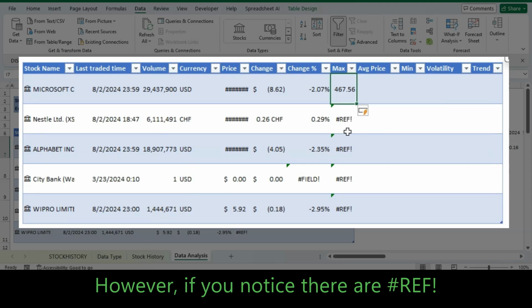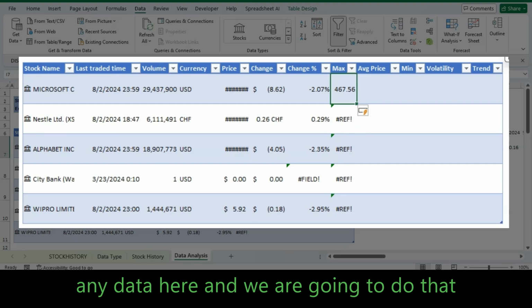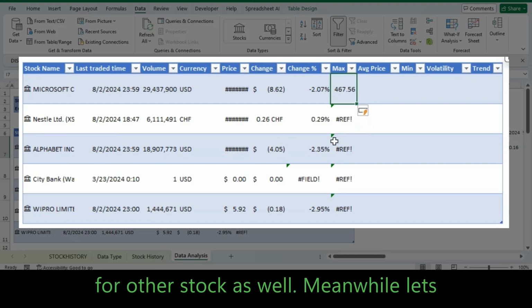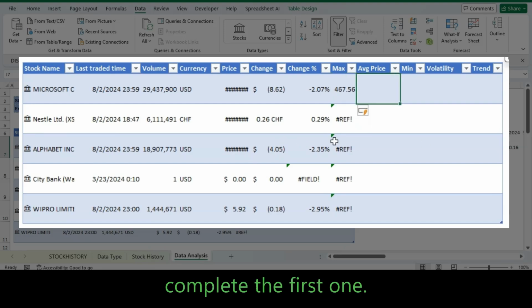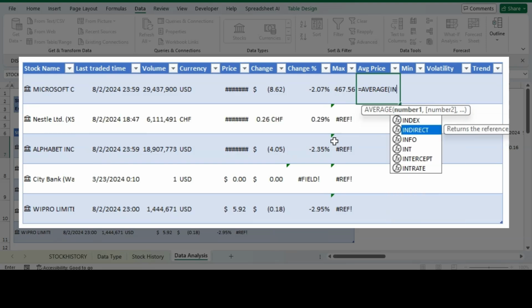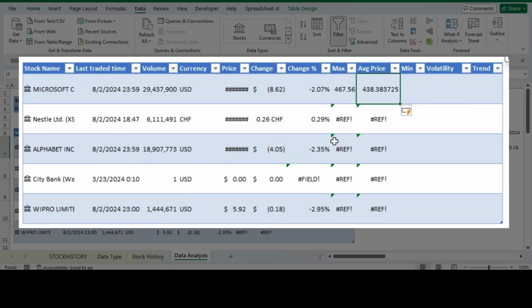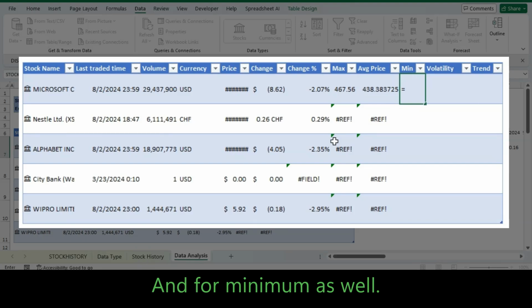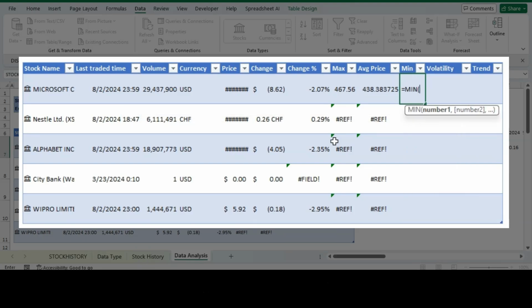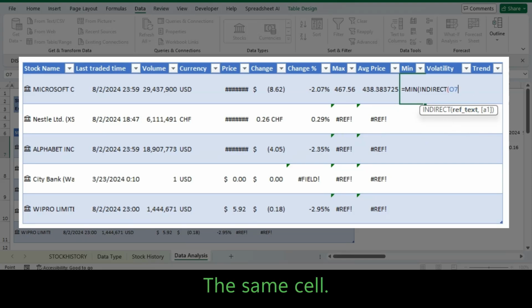However, if you notice, there are REF errors appearing because we do not have any data here, and we are going to do that for other stocks as well. Meanwhile, let's complete the first one. Again, the average price is AVERAGE INDIRECT, and choose the range. And for minimum as well, MIN INDIRECT, the same cell.